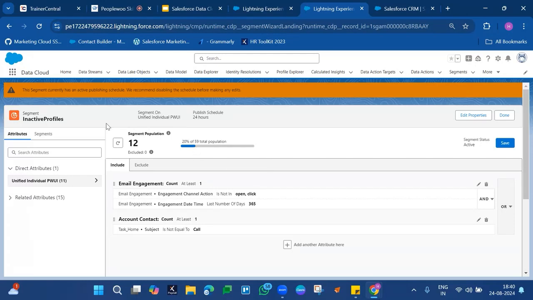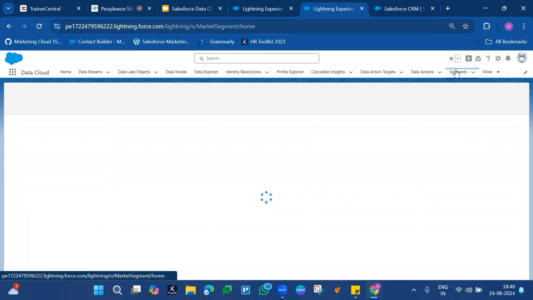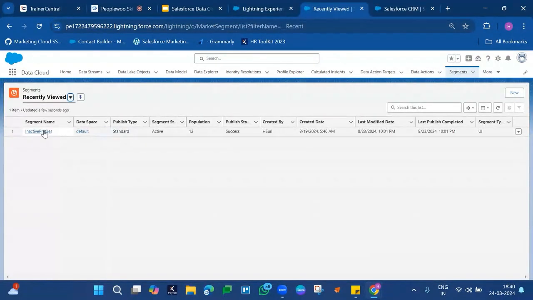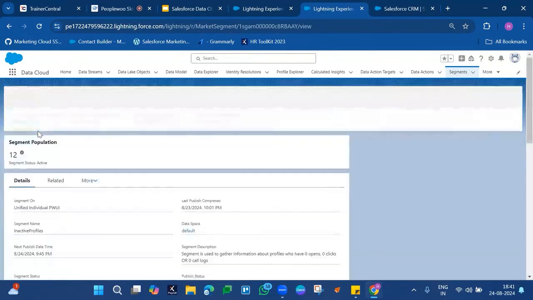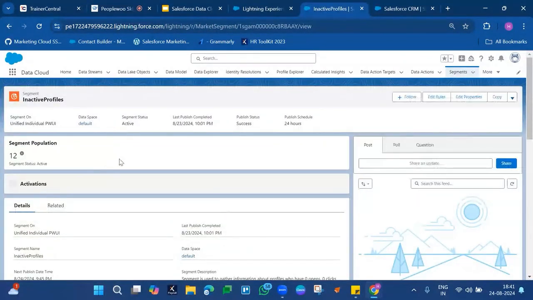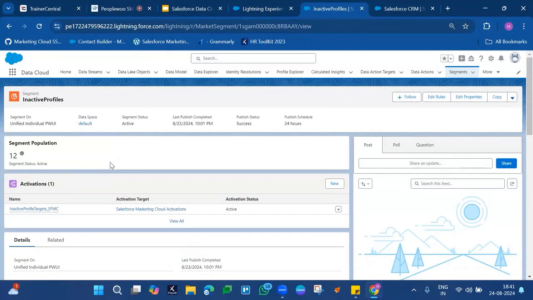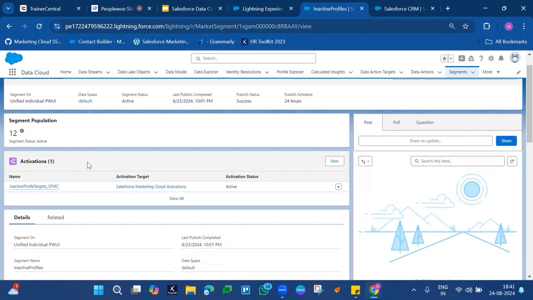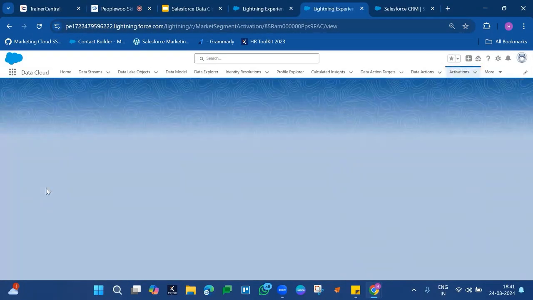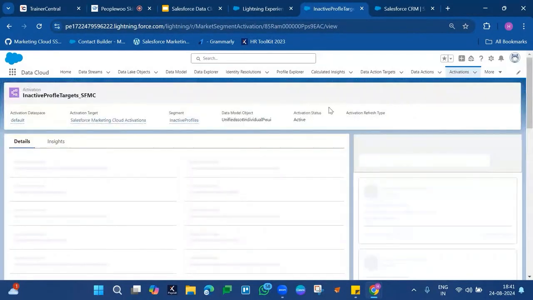But Data Cloud has provided segmentation capabilities, where you write filter logic not only on marketing data but on sales, service, commerce, any kind of data all together. You can write customer segments, and then you can activate that data to Marketing Cloud. It will create a Marketing Cloud data extension and send all this data to that data extension.